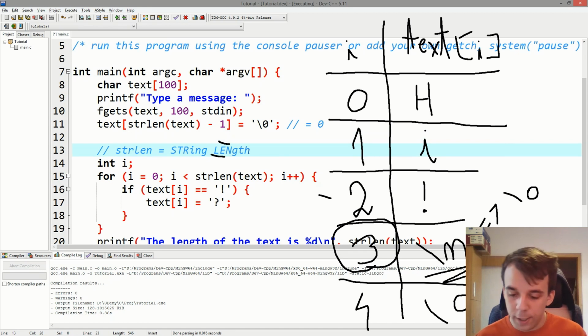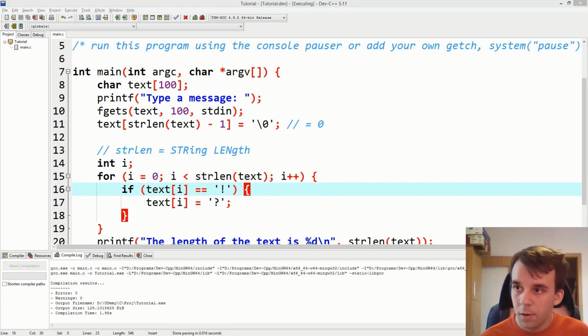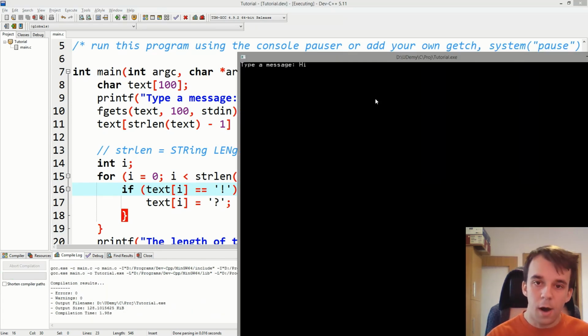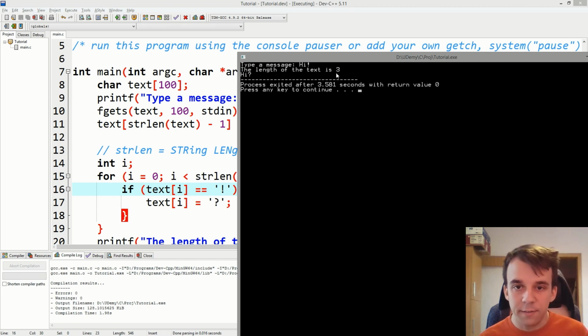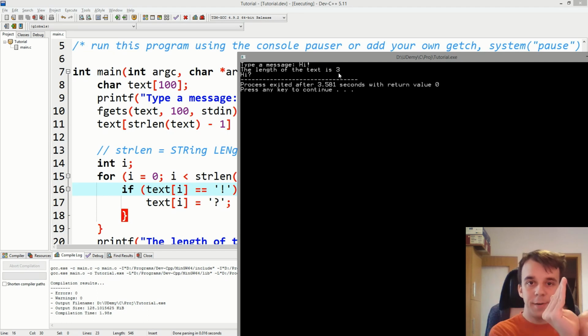Okay, and now if we try to run this, so let me just remove the screen here. So F11, and I say hi, you will notice that the length of the text is 3 because we just moved that \0 1 character over, and it just made strlen calculate the string differently. I hope that's somewhat clear. Really, it could be a little bit more complex, so I'm sorry about that, but we have to go through this.